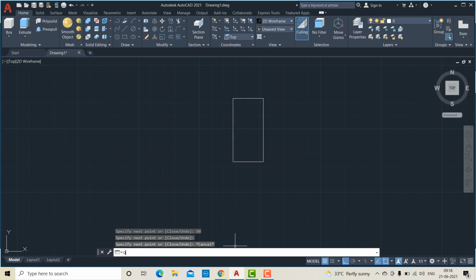Then use offset command. So we have to make an offset for this vertical line and give the distance as 12. Select the object and select the side. Okay, similarly make offset for the horizontal lines also. Distance is 10 first. Select the object.